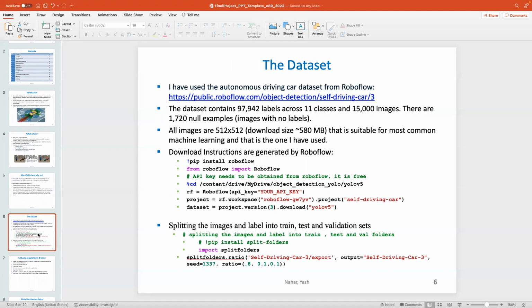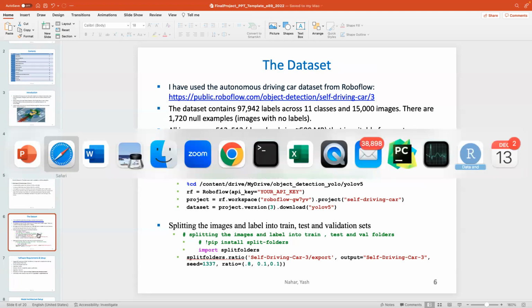So this self-driving car data set that I have used has roughly 97K labels, 11 classes, 15,000 images. I have used all 512 by 512 images, of course. The download instructions are generated by RoboFlow. All you need is an API key. It's easy to obtain.